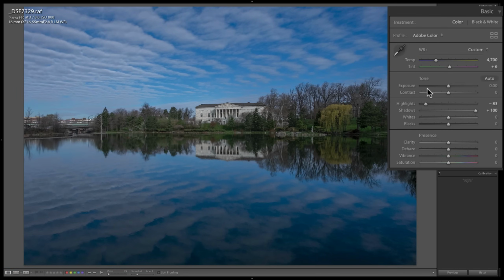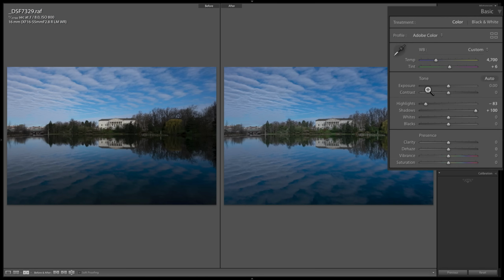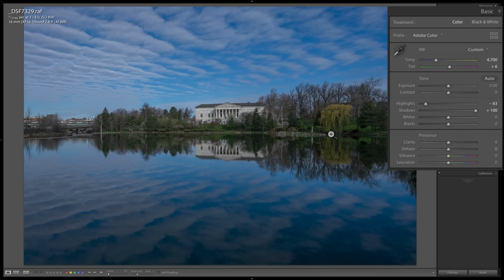Now, if you want to see a before and after view of your image as you're progressing with your processing, there's two different ways to do that. The first way is hit the Y key on your keyboard, Y as in yellow, and you'll see the before on the left and the after on the right. Hit the Y key again and you'll go back to your processed image. Another way is to hit the backslash key.